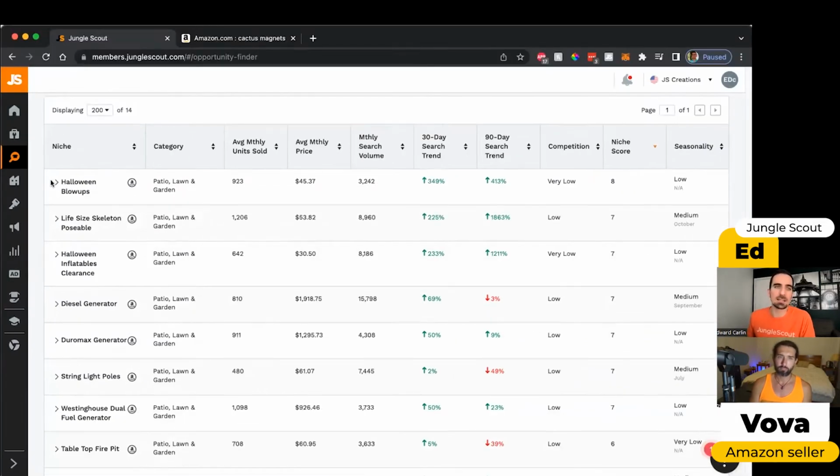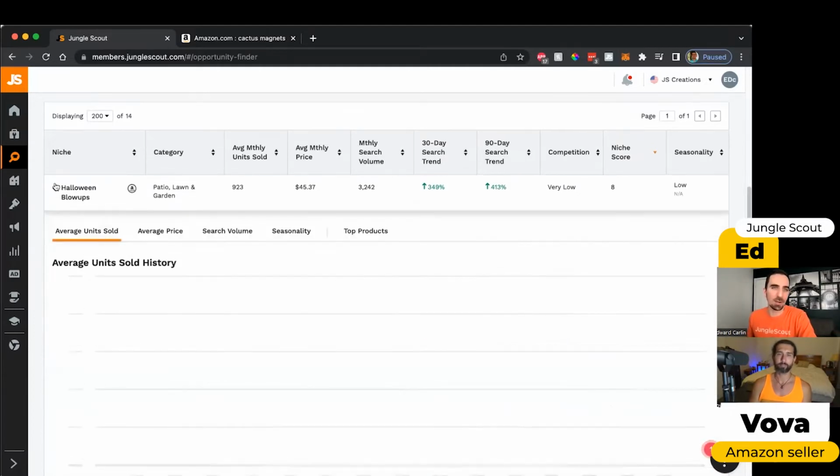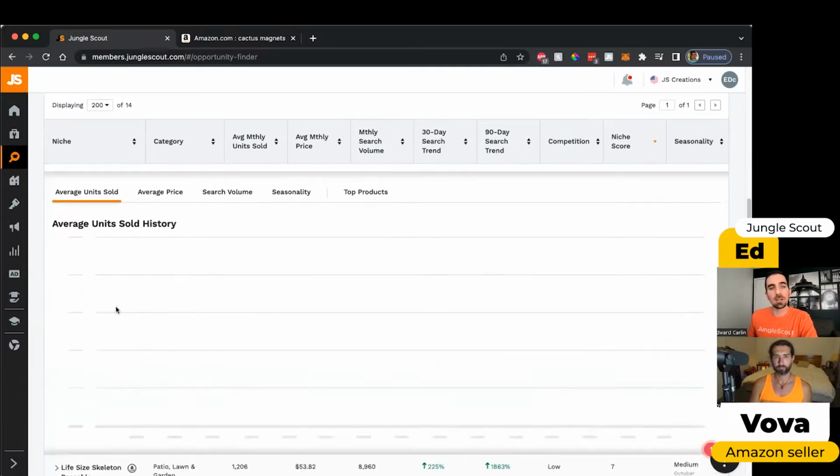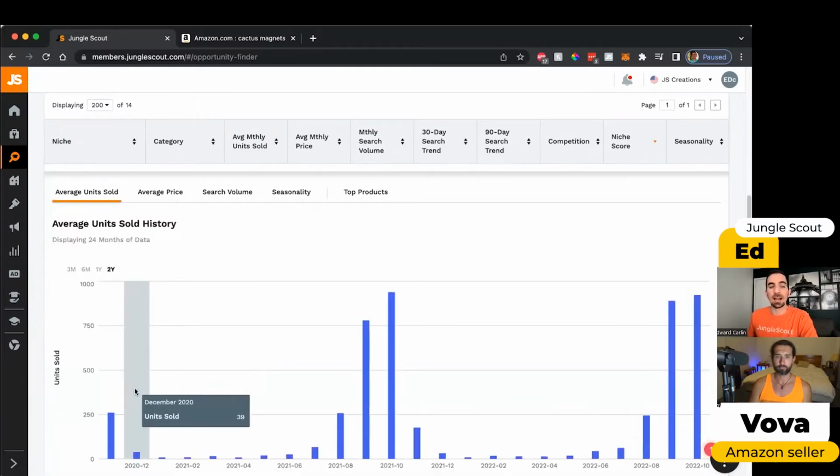When I click search here, the table looks fairly similar to the one we saw in the product database, except over here now we can see these phrases. So Halloween blowups is an entire search term that includes multiple individual products. Life-size skeleton. Right now it's October in North America, so Halloween is coming, and that's why we're seeing a lot of these products. But if I expand this, it will show me a historic chart for this niche.